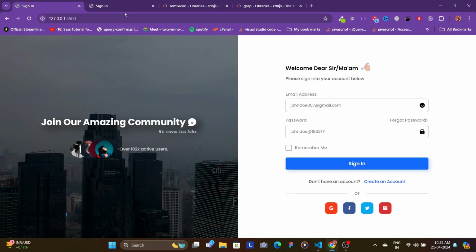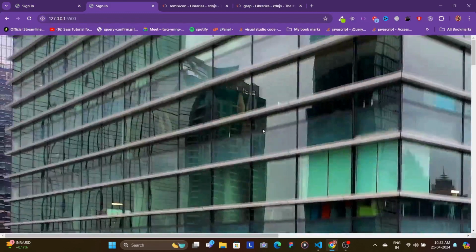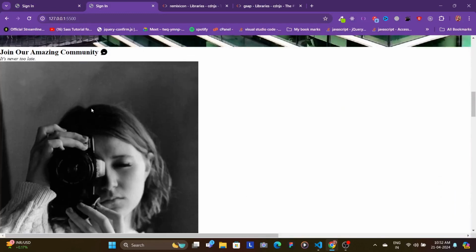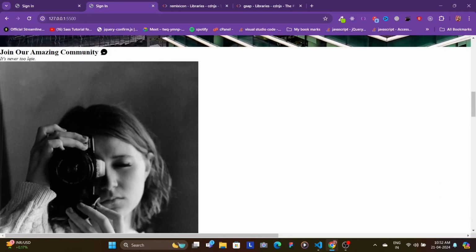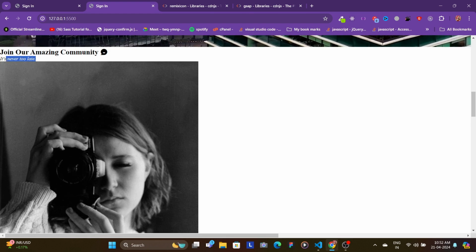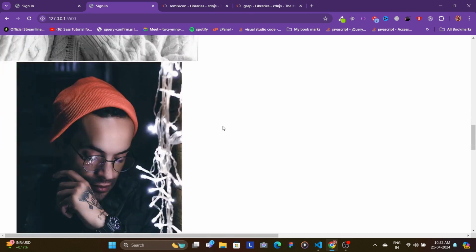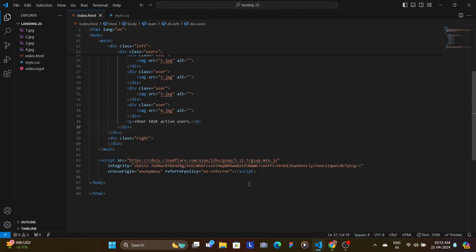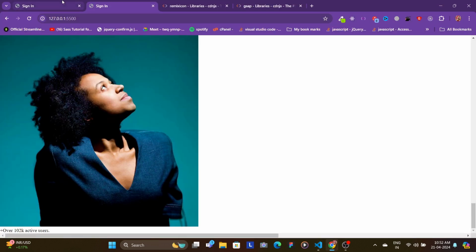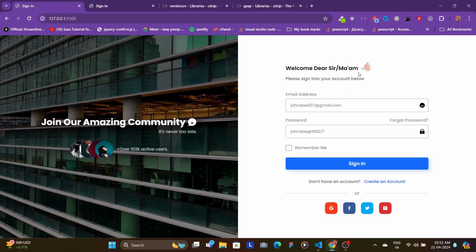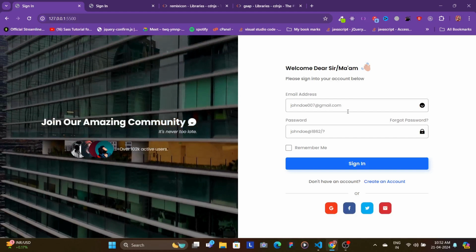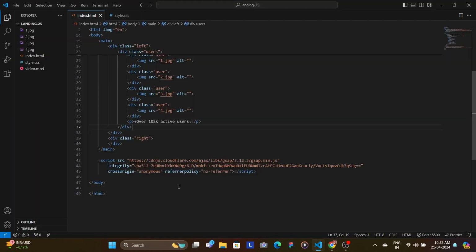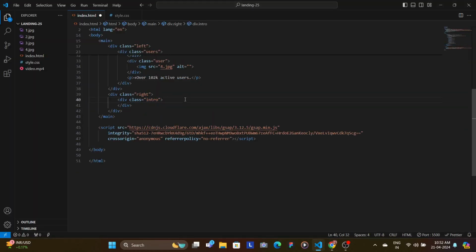Okay. And then now we have to do the right side. So you see the text, this subheading as well as the images, and then this paragraph, it says over 102K active users. Now in the right section, if you see, we have a heading, some subheading, and then the form controls. So in the right, first we have the intro.